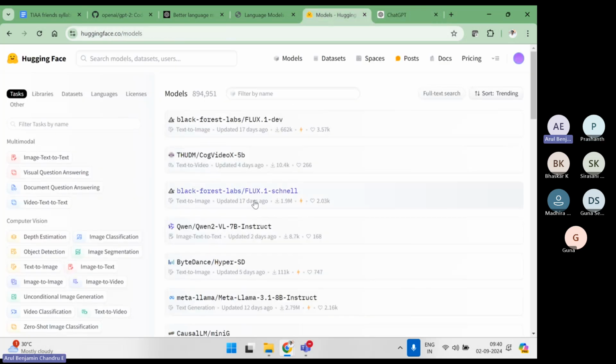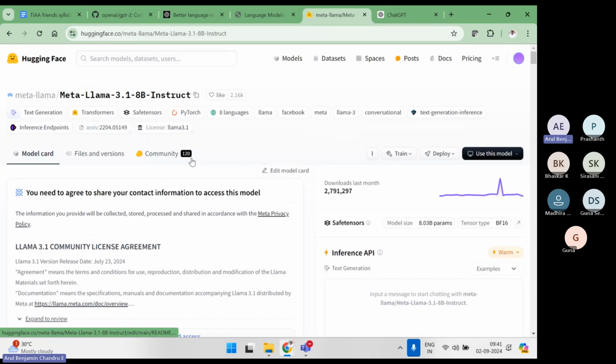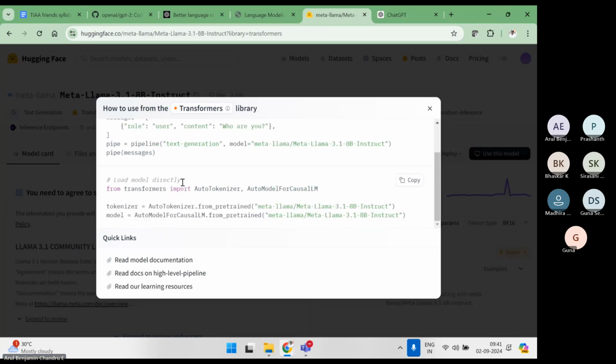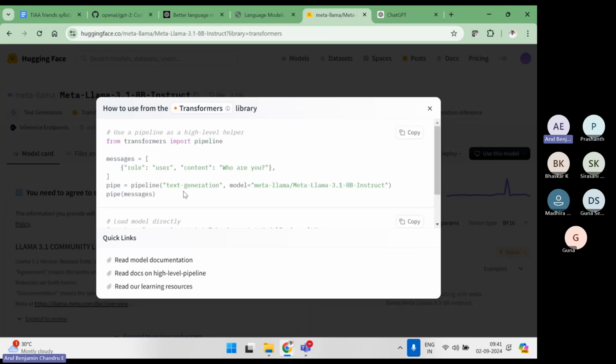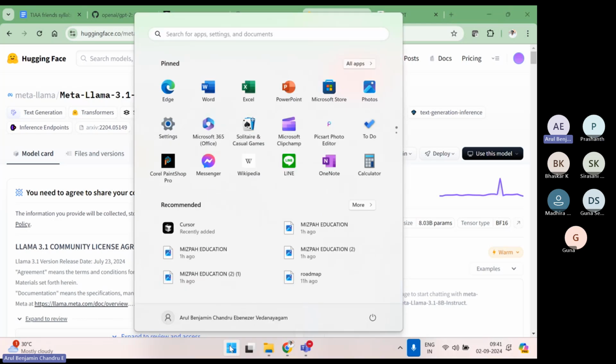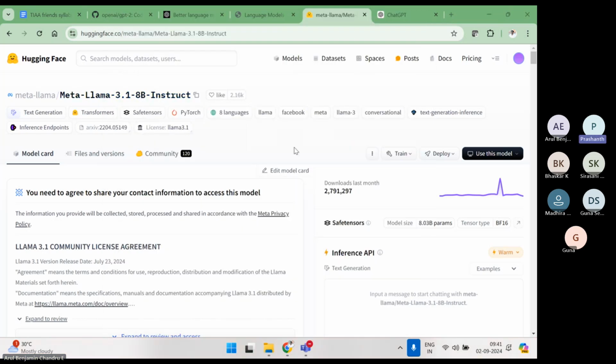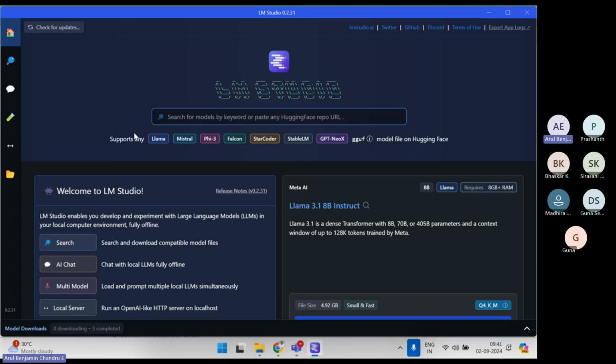But Hugging Face has a model collection from everyone. It's an open source community. So we can use anything we want. Suppose I want to use this Llama 3.1 8B Instruct, I can simply use this model with the transformers library. If I have the Hugging Face key, I can access it using Python like this. Or there is something called LM Studio, in which I can download a model and run it on my machine.